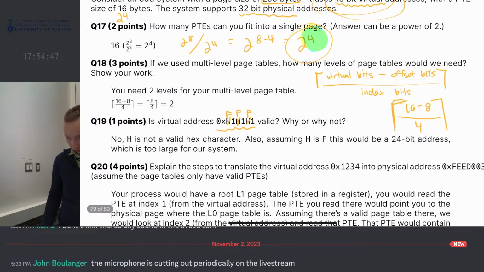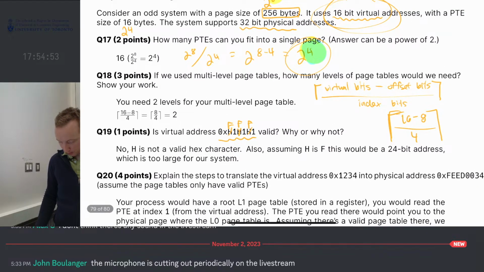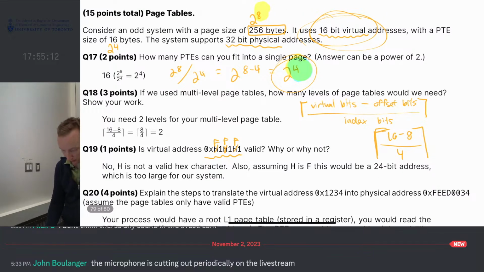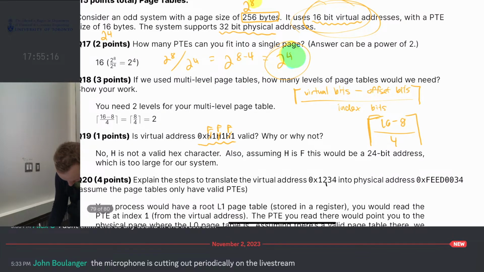Then it said, explain the steps you would need to translate the virtual address 1, 2, 3, 4 hex into physical address feed 0034. If we take all the components of the address, the reason the system's so weird is because it nicely fits to hex characters. We needed 8 bits for an offset, which is 2 hex characters. So these hex characters right here are the offset.